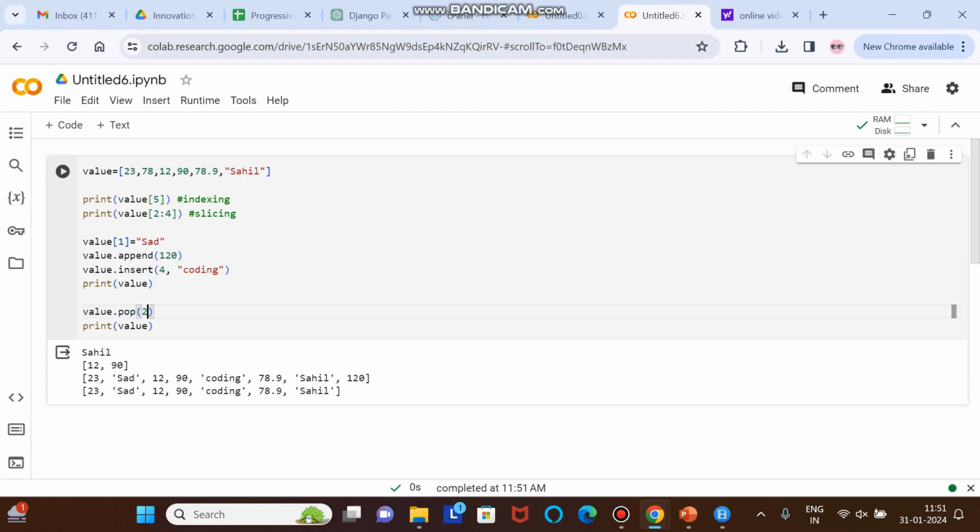Again, if I put 2 over here and run this, earlier at position 2, 12 was there. Now when you add an index value, it will delete the element kept at position number 2. So when you simply use pop, it will delete the element from the end of the list, and when you pass an argument, the index value, it will delete the element at that particular index. So these are some of the basic features of a list.